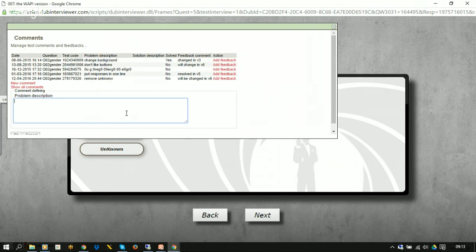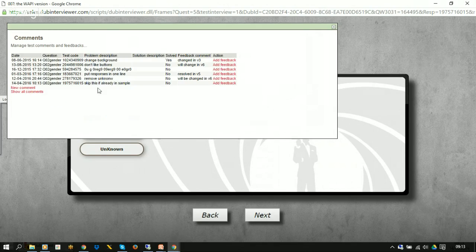As we've put here, I might want to remove unknown on the bottom there, but I might want to say, skip this if already in sample. So make sure that's on there as well. And there's my comment added in. I've got the comment there, and I've got the time and date of when this was made.